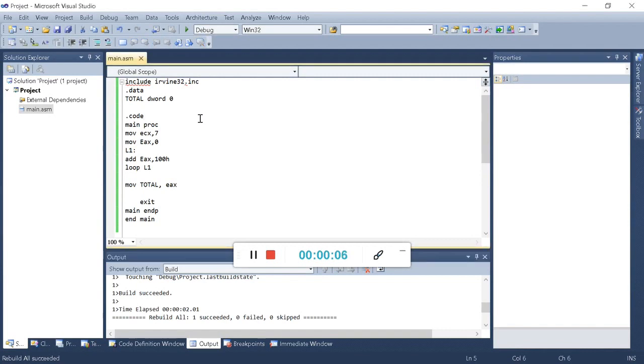Okay, so for question 11, we need to find 100 hexa times 7 hexa and put it inside the variable total. Then we need to do it by using the loop function. So the first line, we declare the total. We move 7 to ECX, which means ECX is the counter, so 7 times. And EAX, the initial value is 0. So each time we run the loop, EAX will plus 100.